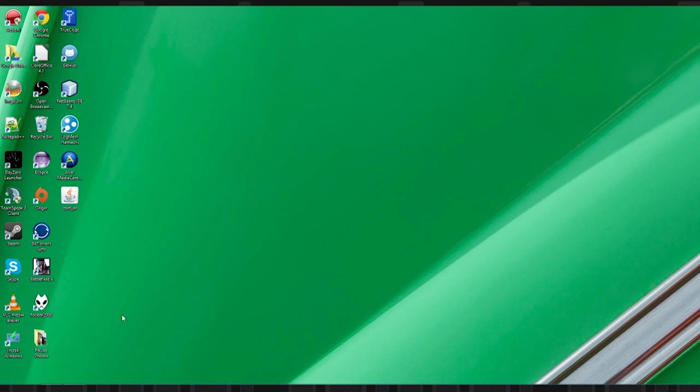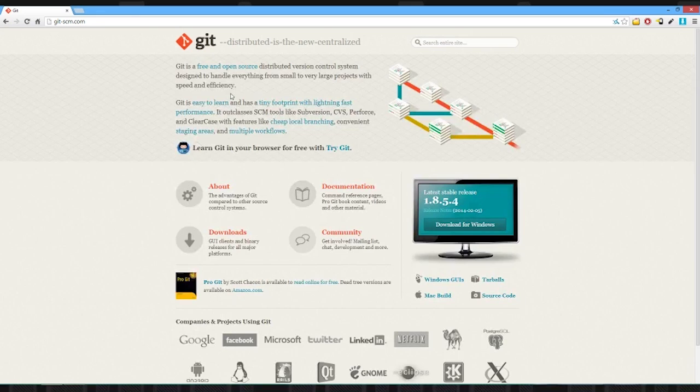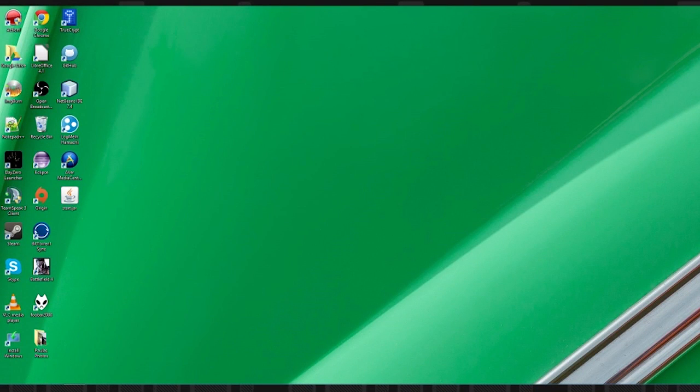So in order to use Git, Git itself is a program and we're going to have to download it. So go to this website, git-scm.com, and download Git for Windows, Mac, Linux, whatever system you're working on. It doesn't actually matter. Once you've downloaded and installed it, we're going to have a look at an image.